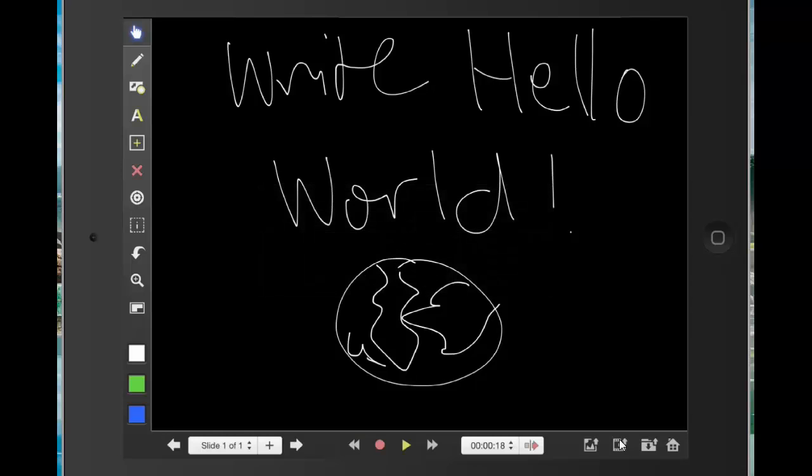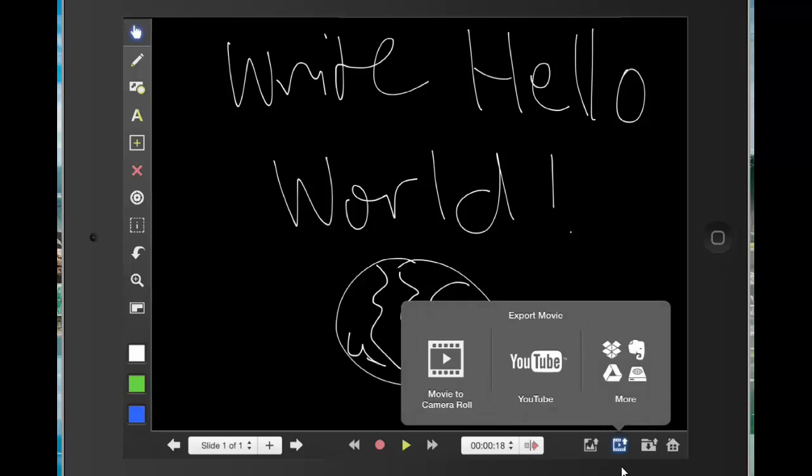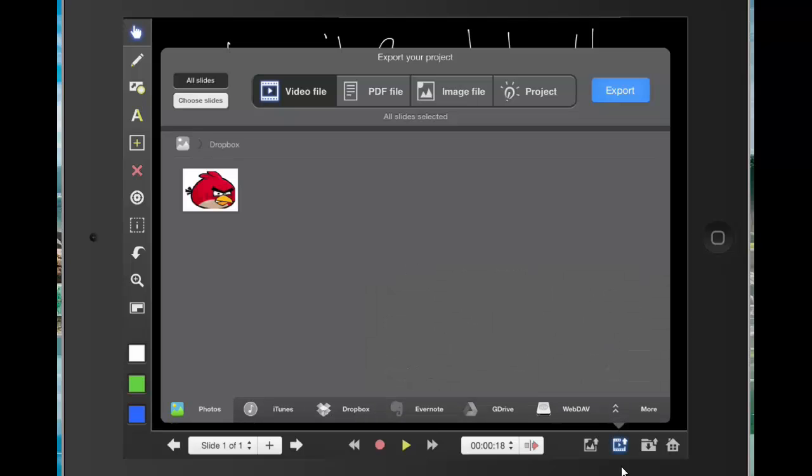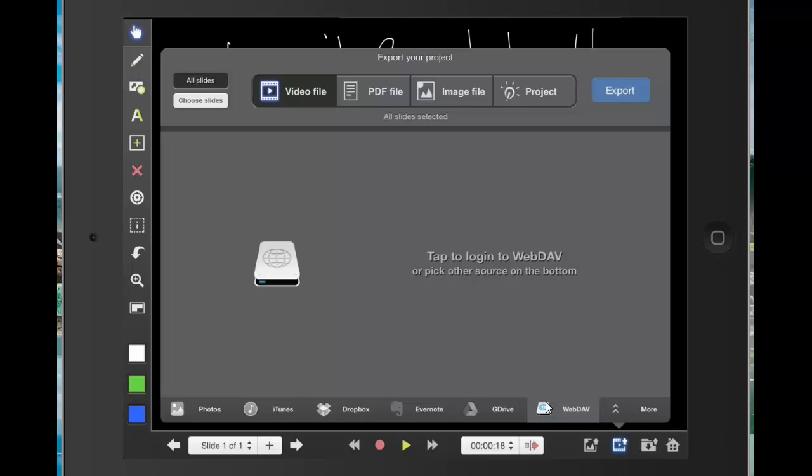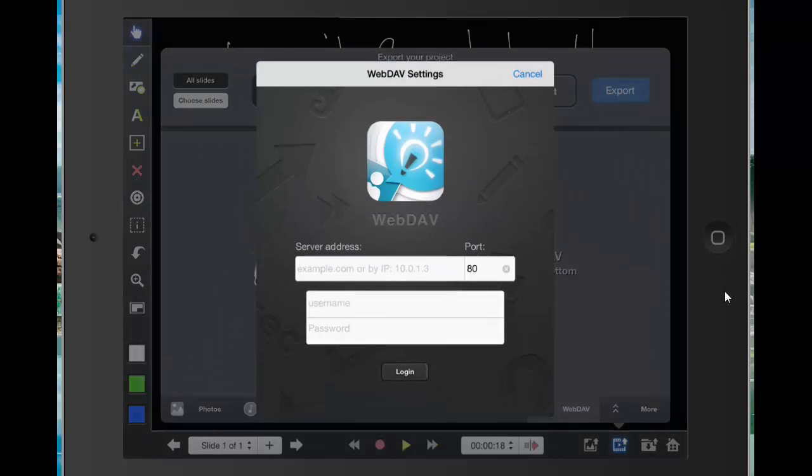So if I have my Explain Everything project done, and I want to actually put it on the Bellarmine server, I'm going to tap that second item right here, which is that movie upload, and I can upload it to our server using WebDAV. You can notice over here it says WebDAV, and if I tap on WebDAV, then it says tap to login.